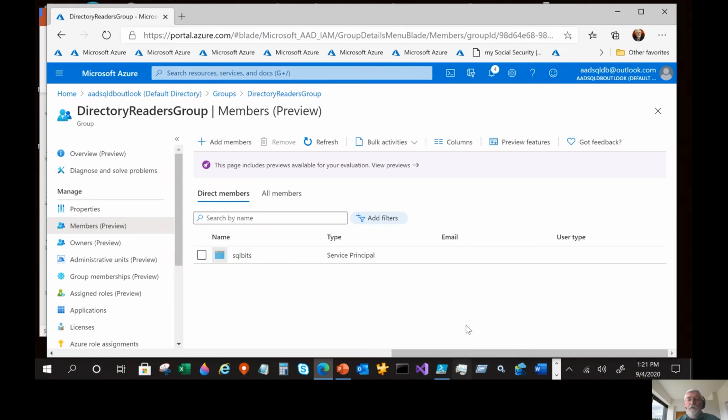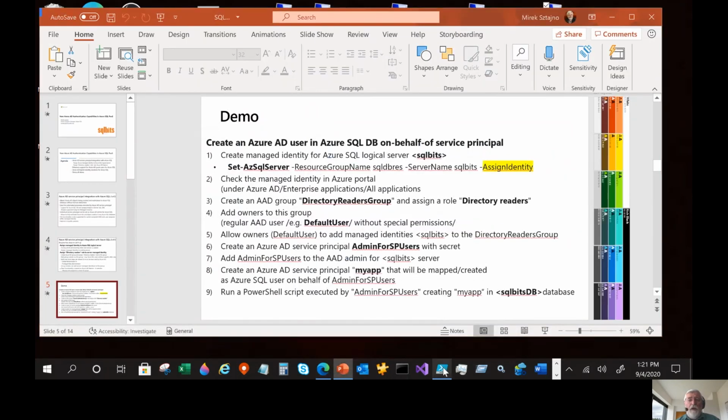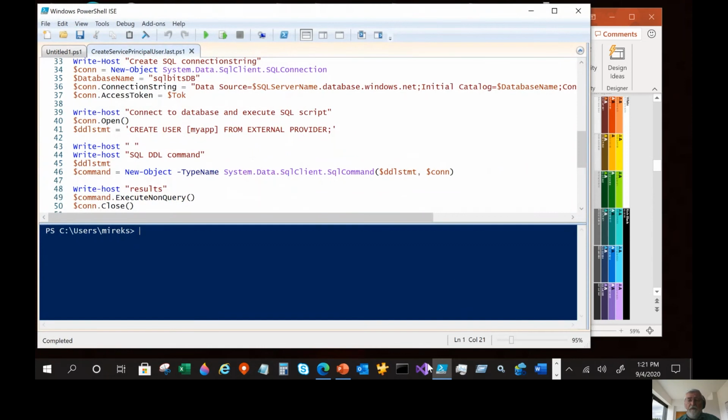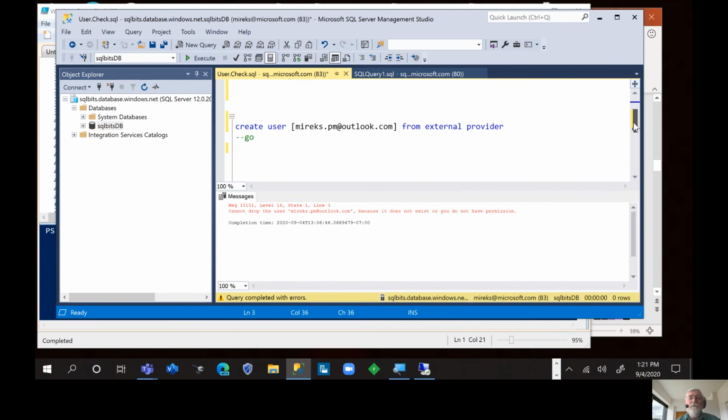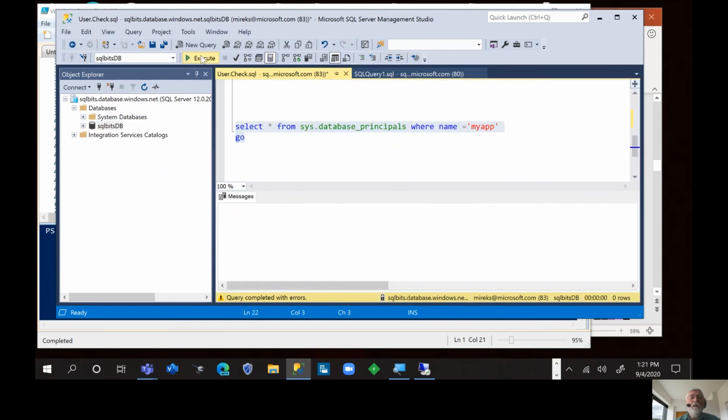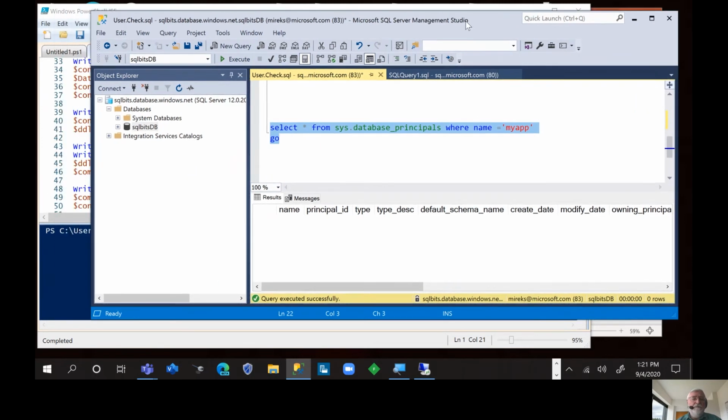So with this, we can go to the PowerShell, except that before we do it, let's go first to this database SQL bits and run the select statement. And as you can see, my application is not there yet.